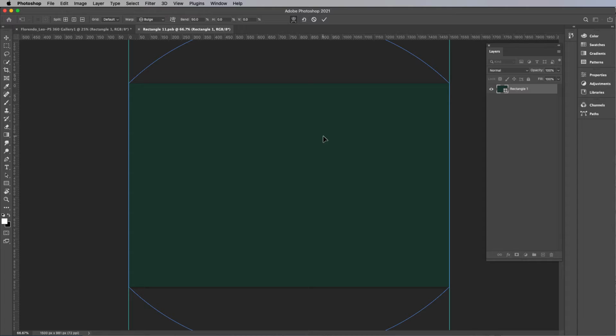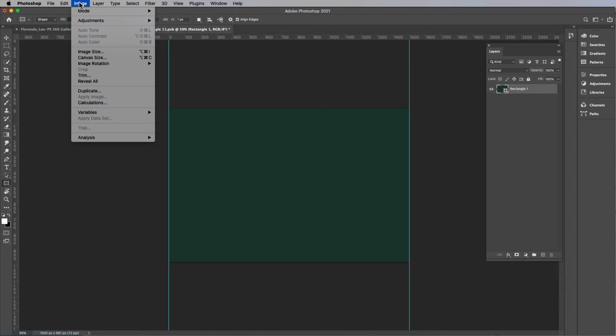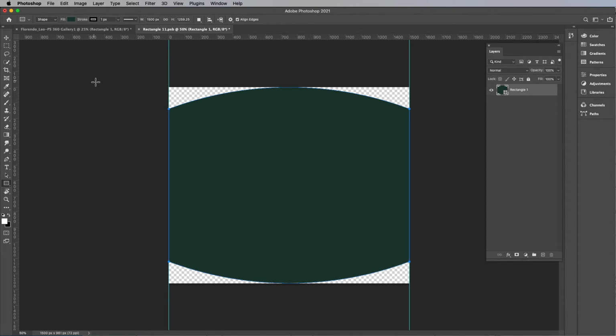So Command minus to see the bulgeness. So not so big. So maybe something like this, and then accept that. Image, reveal all, to reveal all the bulginess on it. Okay, so but it is transparent there.